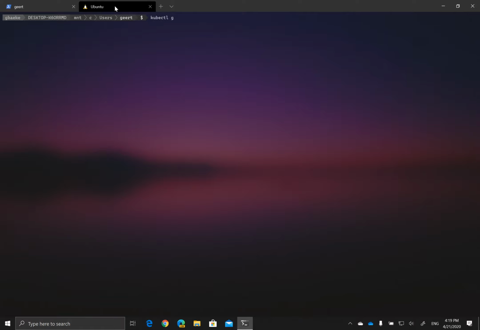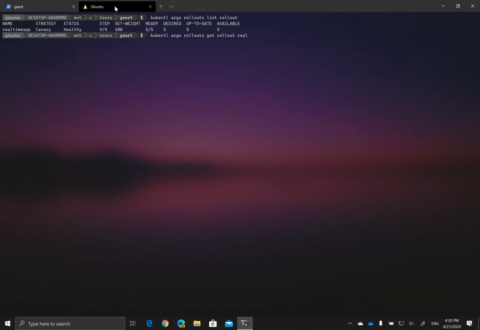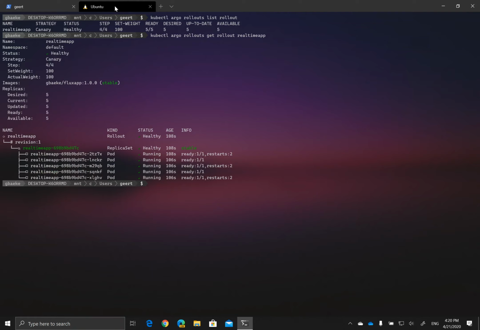So kubectl Argo Rollouts. It's a plugin for kubectl that I talked about yesterday, or in a previous video as well. I made that one yesterday, indeed. So kubectl Argo Rollouts, I think it's list rollouts or list rollout. You see there, indeed, we have an app, the real-time app, Canary strategy, and it's healthy. 5 pods have been deployed. If I'm getting the rollout, so get rollout real-time app, I think that's right. Yeah, then you see the details here.